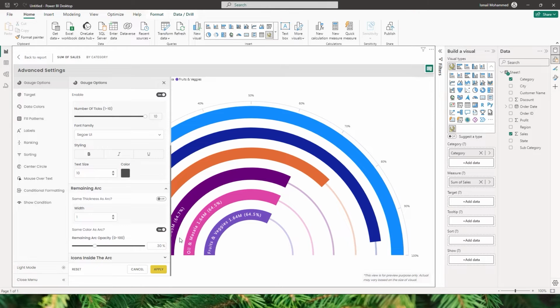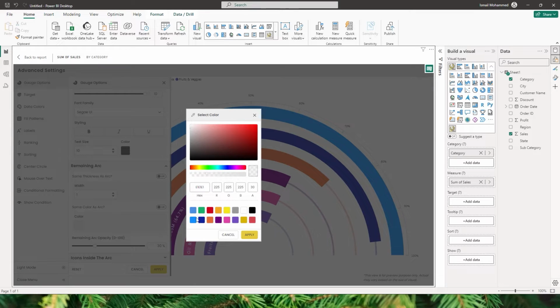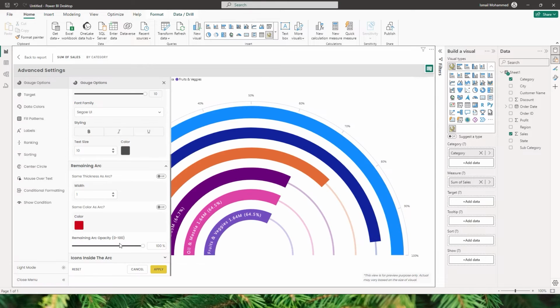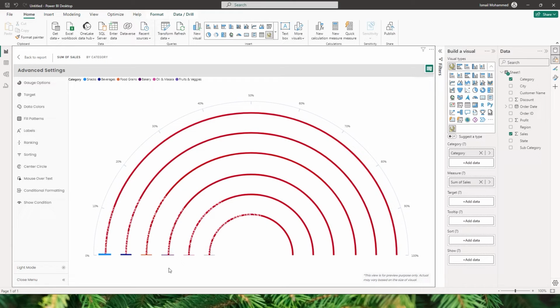But if you want to change the colors, you can do that. You can simply turn this off and choose a color here of your choice. Let's say if you want to have this red here, click on apply. You'll also be able to control the arc opacity. You can set it at 100% if you would like to.